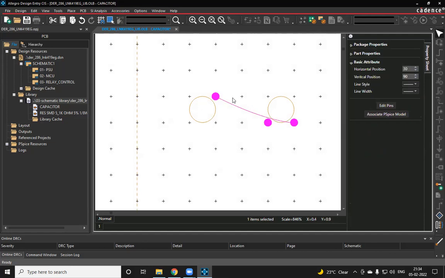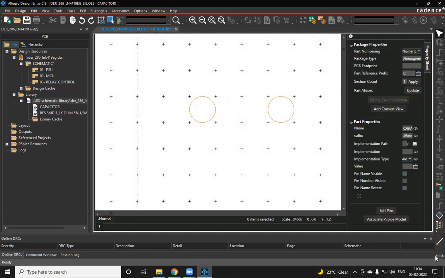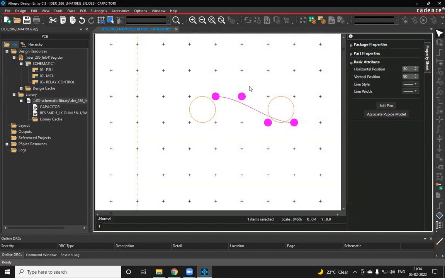Okay, one second, guys. It is not so clear. Take the Bezier line again. Start from here. Right click and end mode. You have to click three points. Did you get it? Shall I repeat again?